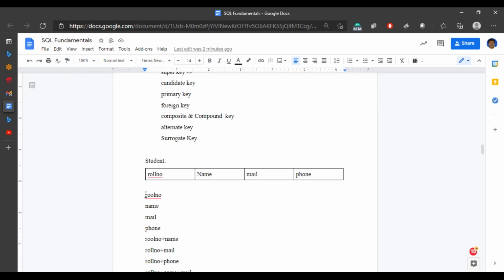But in general we can say that roll number is unique, name is unique, mail is unique, phone number is unique, which all come under my candidate key. So in candidate key also there may be repetitions, and where repetitions come, I have to overcome that with something. It should not be repeated and it should not be null. It should be unique.